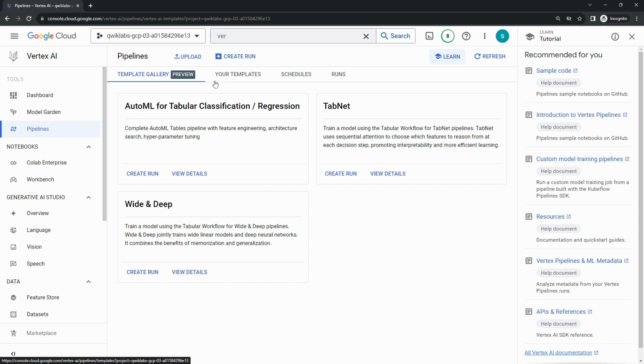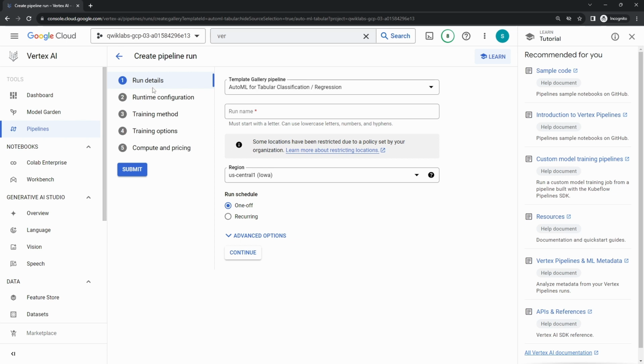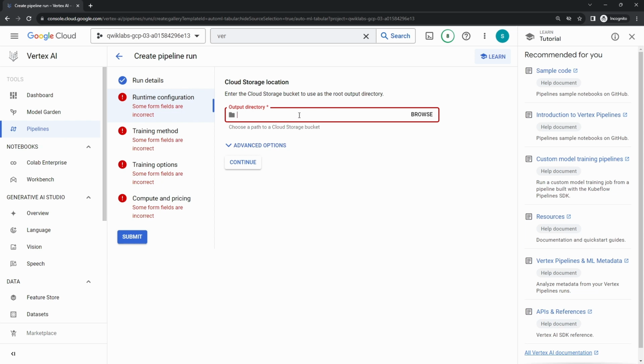Run details, run configuration, and the training method, training options, compute and pricing. Then you can get to submit. Okay, so continue. Browse my buckets in the account, so cancel that. That's just how it looks on the portal.